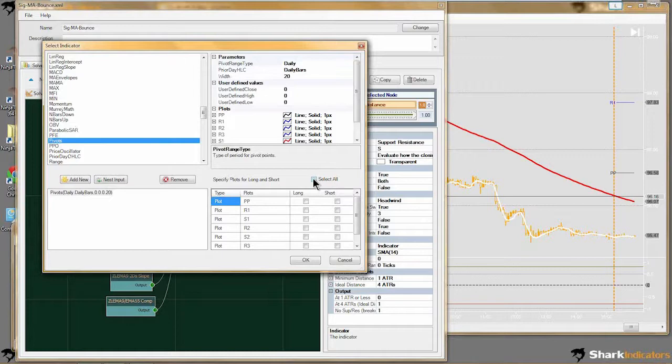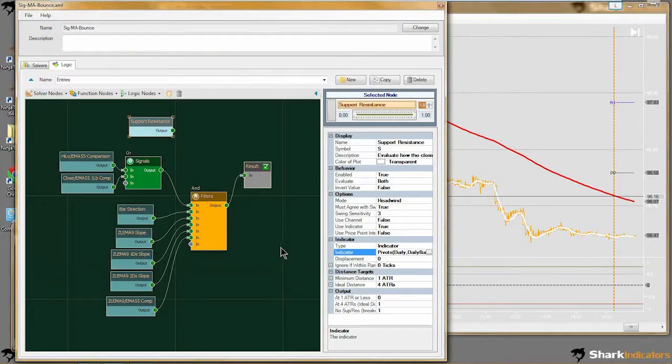and if I want to, I can use the select all. The support resistance solver is the only one that has this select all, and so I can use all of the pivot lines in one solver, and click OK. And then you just have to go through and set up the support resistance solver in the way that you want to use it.